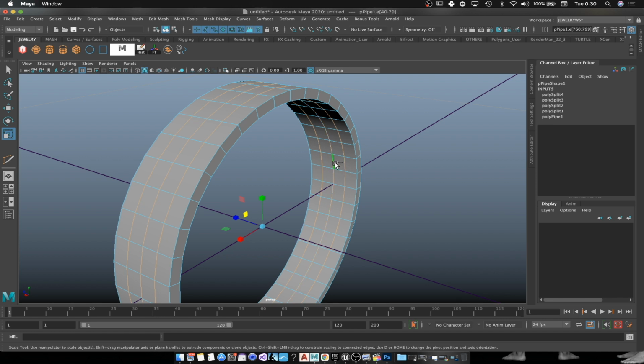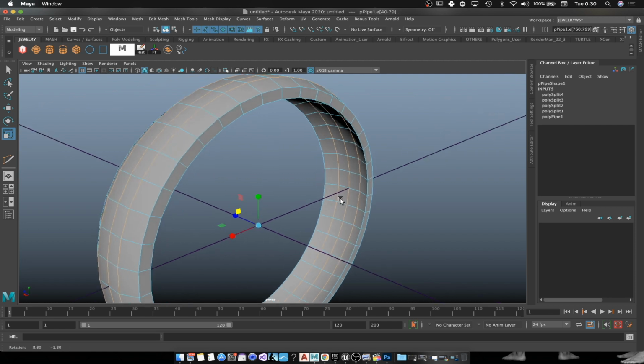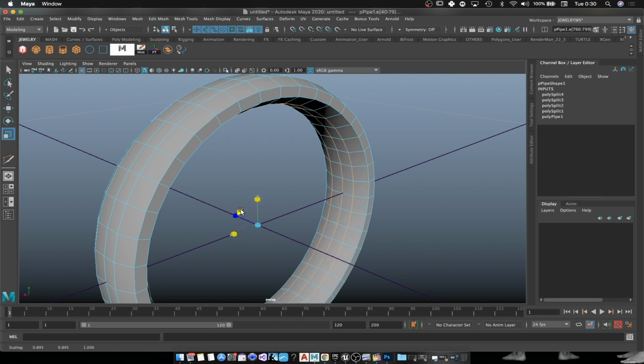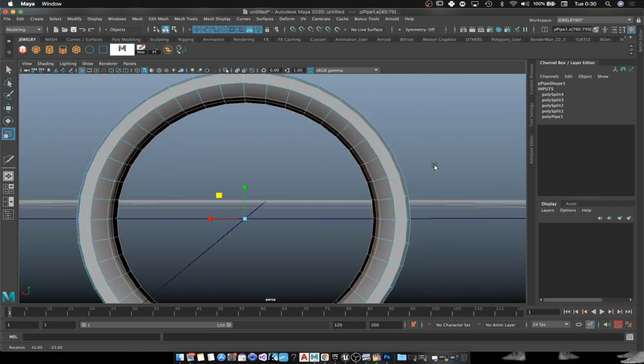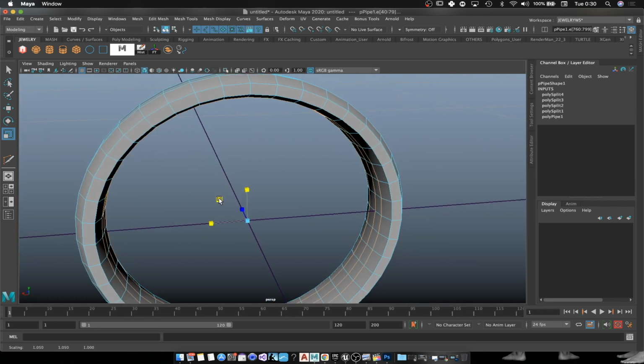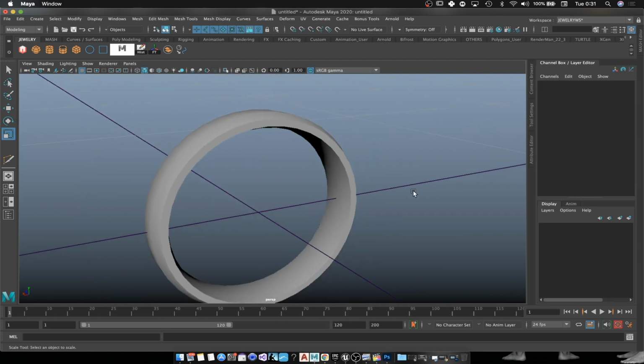Since I would like this ring to be what is called in jewelry comfort fit, the first thing I'm gonna do is create this internal curvature of the ring so it fits comfortably in the finger. That's what is called comfort fit.